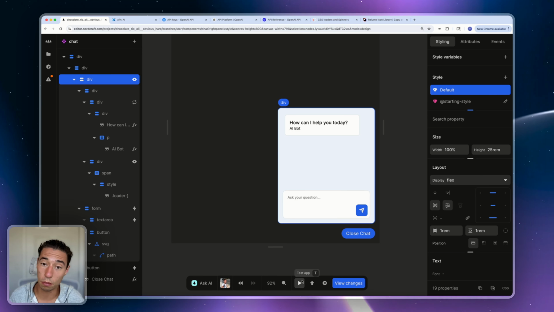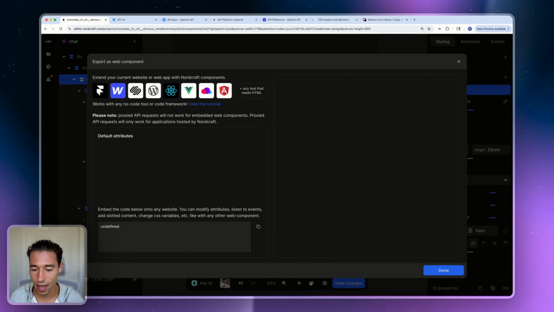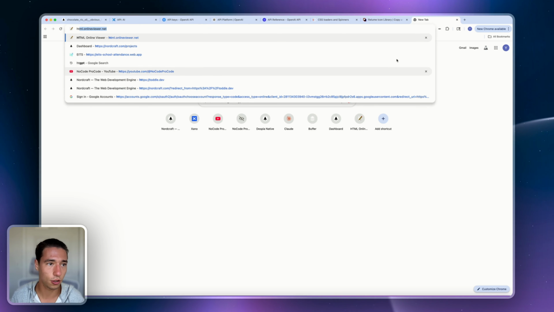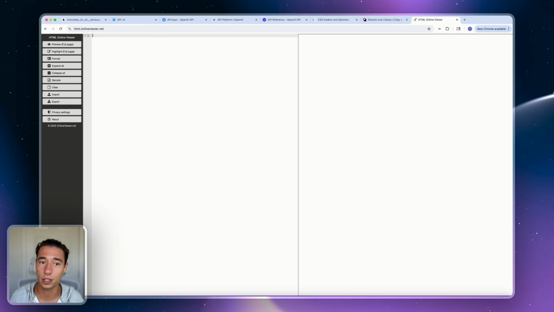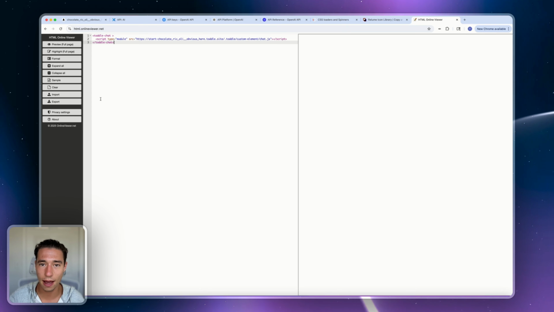So now it completely works, and we can embed this on a website. So I will export this as a web component, copy this, and now I can, let's just go to an empty HTML document, which can be Wix, Webflow, any builder, Framer, WordPress. You can embed this on your site, and now you have this.